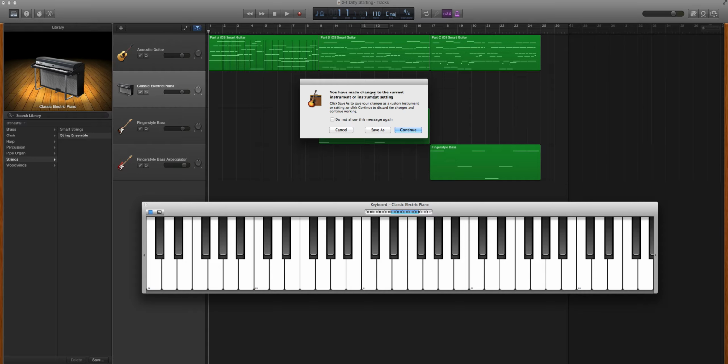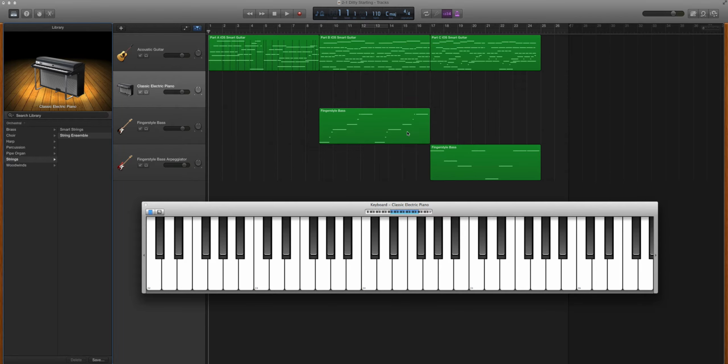It says here you have made changes to the current instrument or instrument setting. Yes, we have. Continue. So now that says string ensemble, that says string ensemble down there. There we go. Number 10, click the red close button in the upper left corner of the on-screen keyboard to hide it.